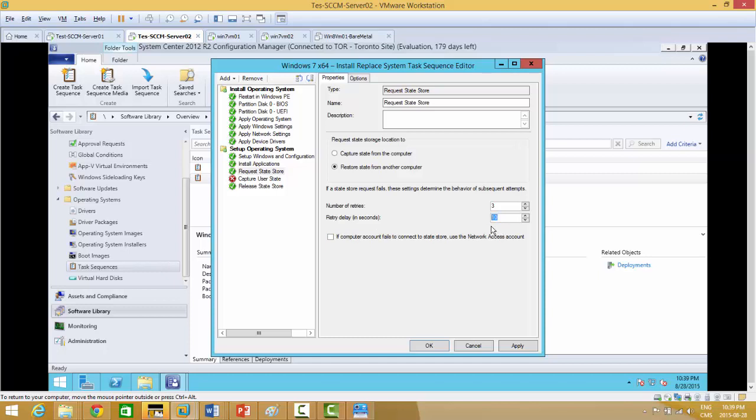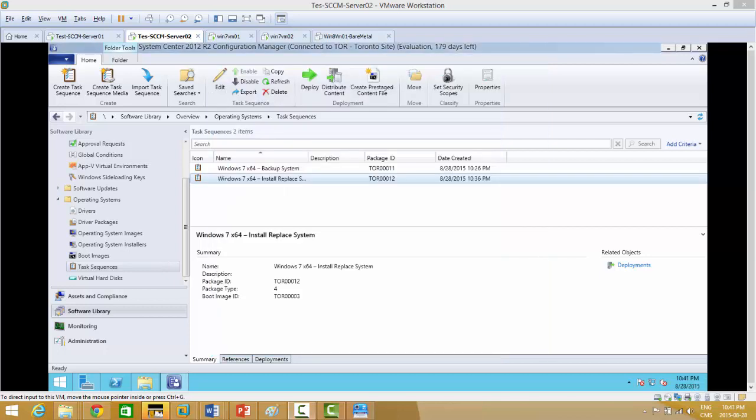We're not going to put it on 60. So for retrieving the user state from Windows 7, we put it 60, but here the delay for retrying again in case of some error is 10 seconds. Okay, one is this, and so replace system, there's a request state store, then there's restore user state and release state. Okay, so starting in 3, 2, 1.